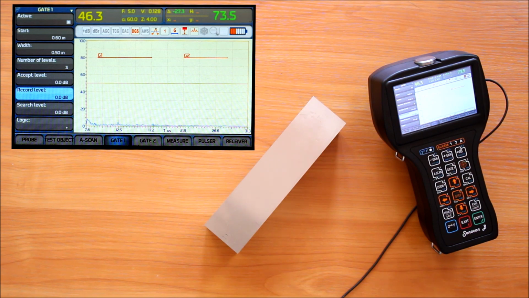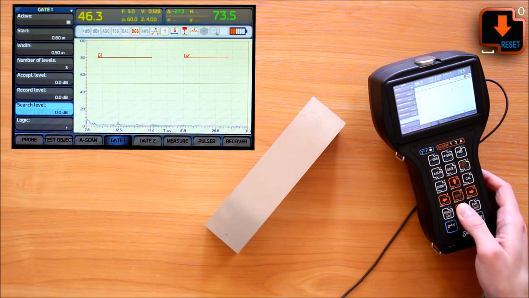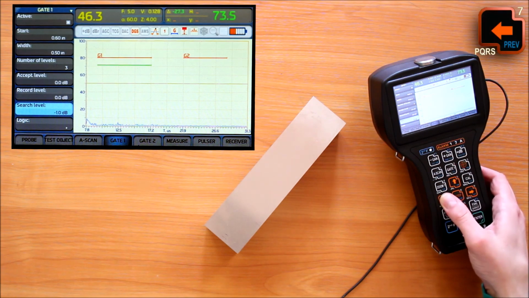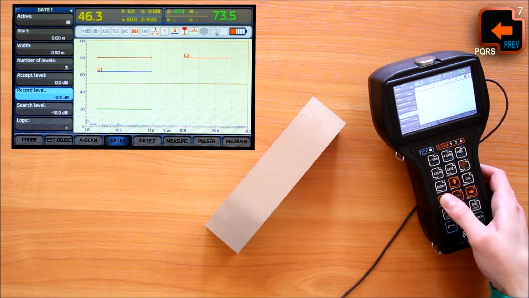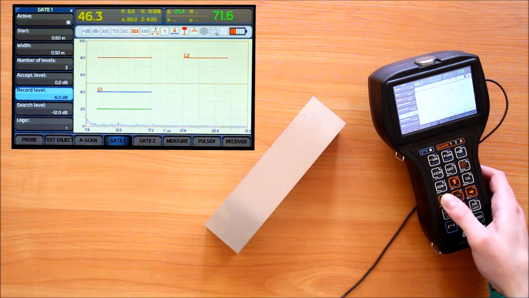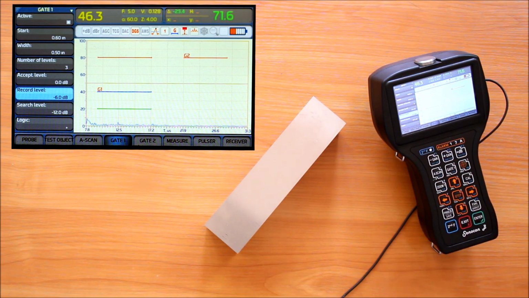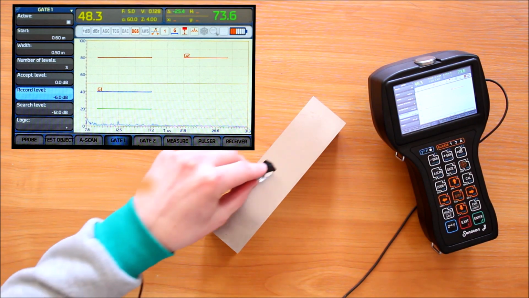With several gate levels, we can keep an acceptance sensitivity, having preset the gate levels to the corresponding sensitivity levels: 80% acceptance level, -6 decibels, or other according to the code, the record level, and further the search level. In this case, we can forget about the gain change, just observing alarm LEDs.